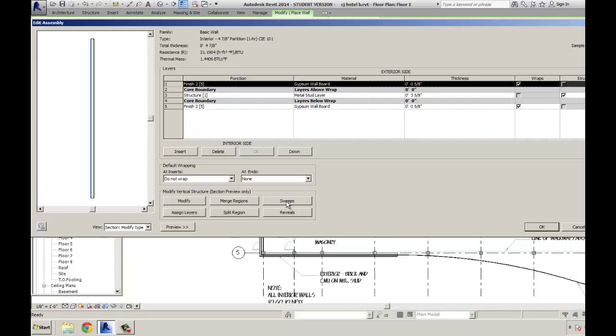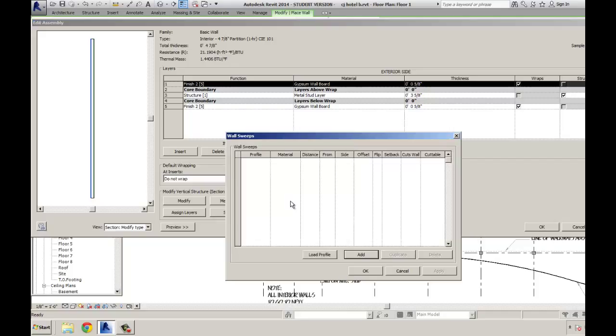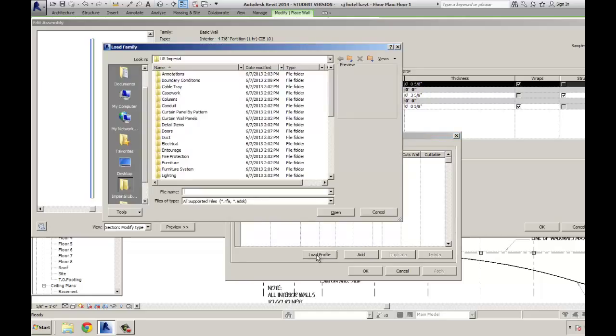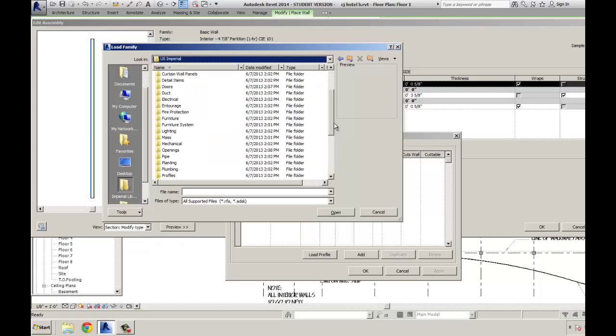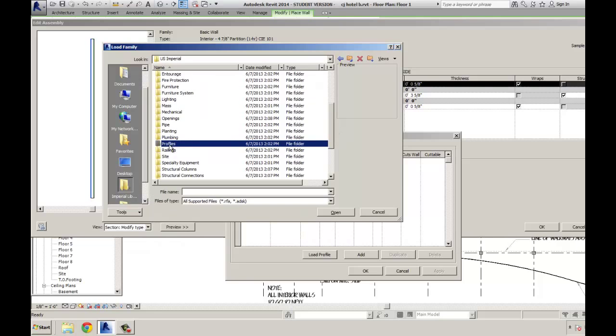If it's going to be an outside piece, we call it a sweep. If it was an interior cutout, it would be a reveal. So we're going to select our sweeps. You see there are none right now. And what you want to do is go down and load a profile. Now, as soon as you hit that, you should get your list of U.S. Imperial. They're in the C Program Data Autodesk RVT 2014 Library U.S. Imperial. And we're going to come down here to Profiles.